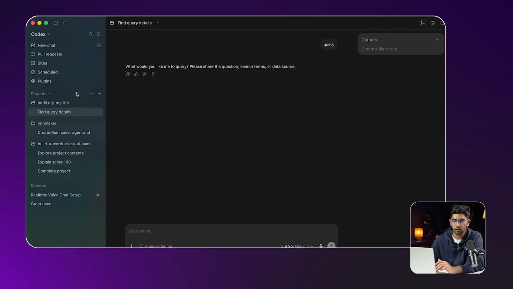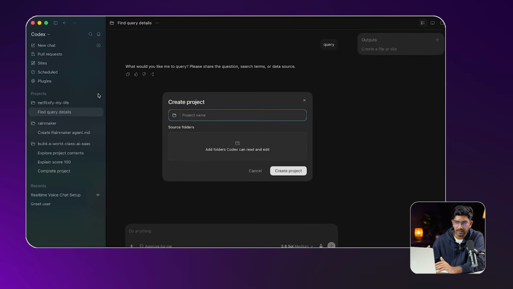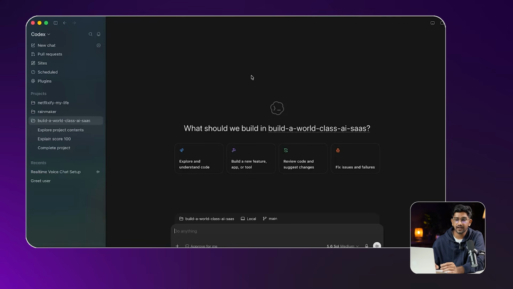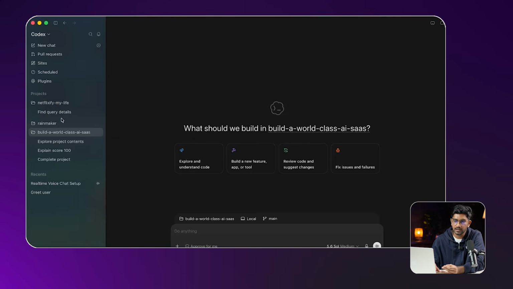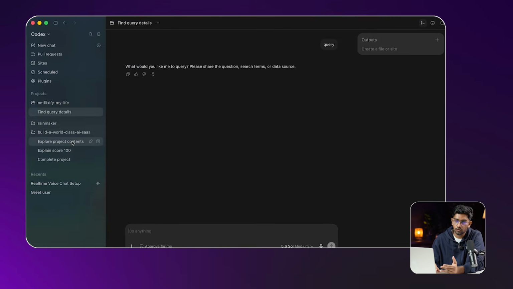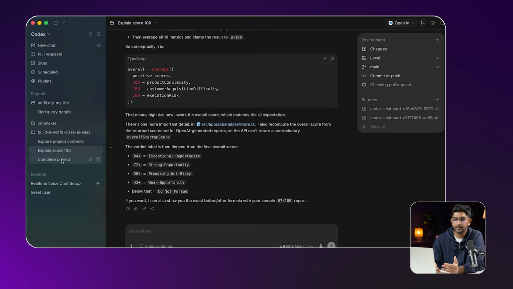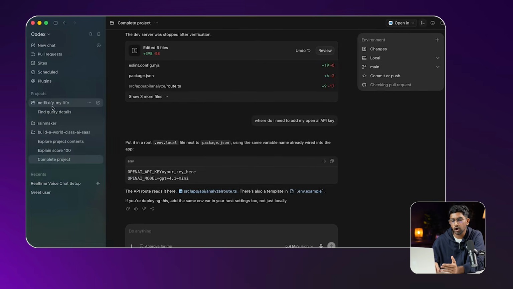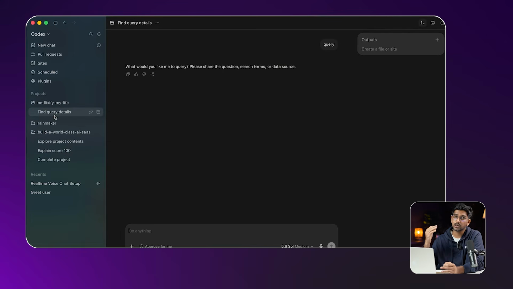So the second thing is the project tab. Inside this project tab you will find an option to create a new project. You can give it any name, and then select any files or folder that you want to work on inside that particular project. Or you can work with your already created, existing project. You can simply click on that project, and then select the session that you want to chat with. You might have multiple sessions for the same project, so you can toggle through them and select the session that you want to work on for that particular project.